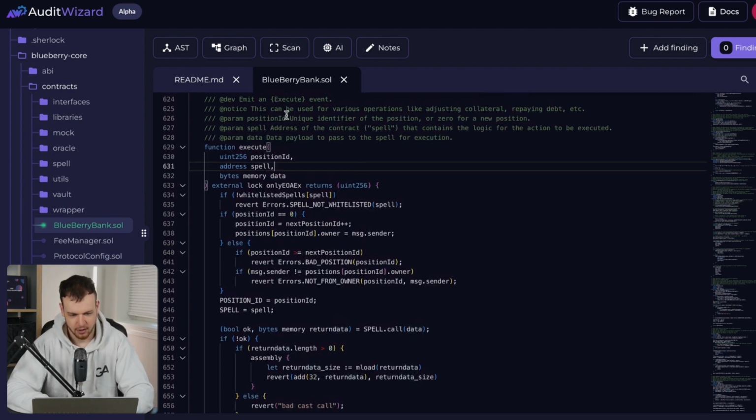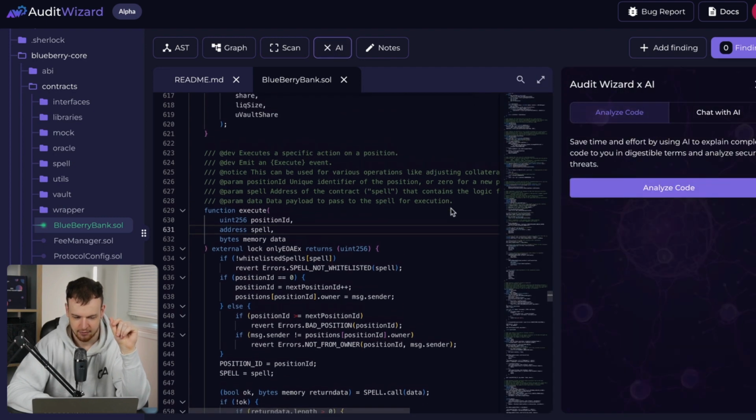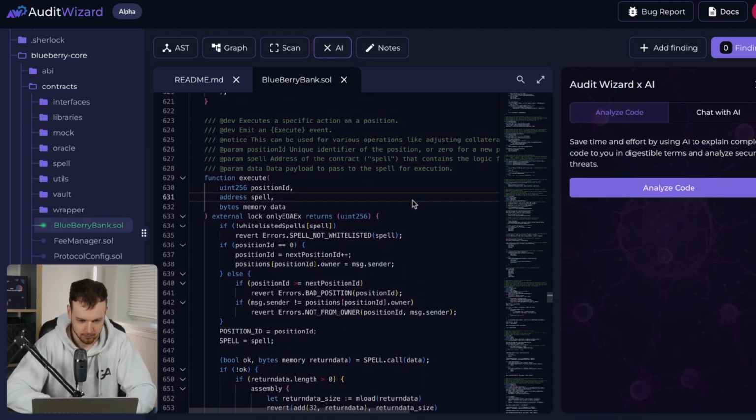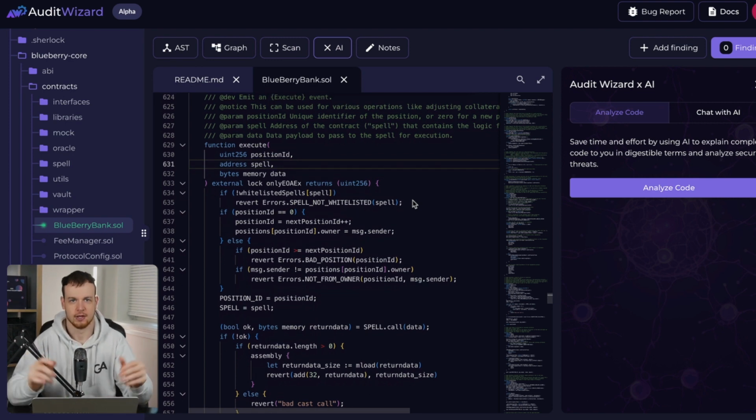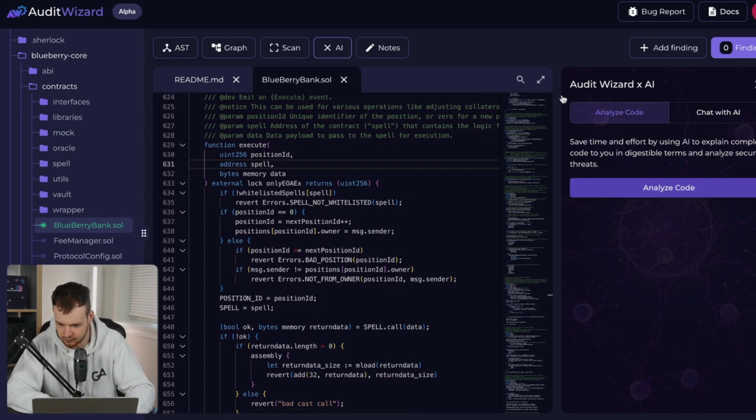So let's see, before I even read this execute function, I do want to try this cool new feature. I believe if we click AI here, we can have the AI analyze this whole Blueberry Bank contract and sort of explain it to us. So yeah, save time and effort by using AI to explain complex code to you in digestible terms and analyze security threats.